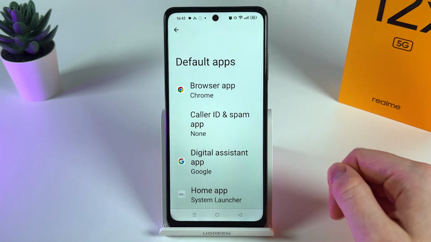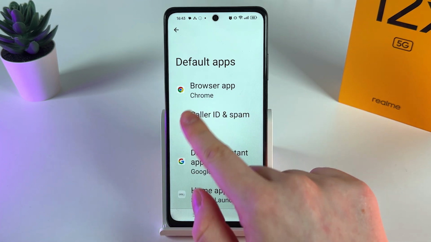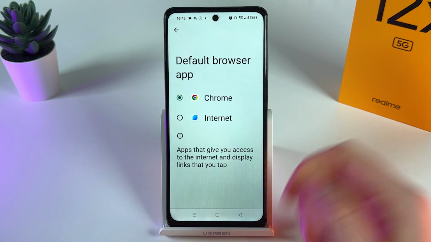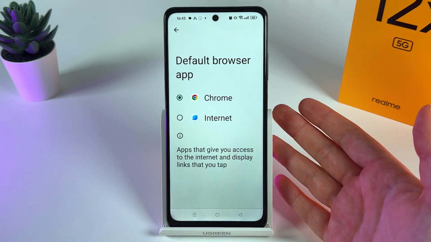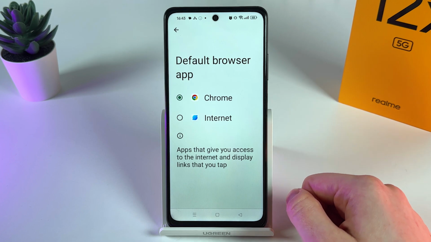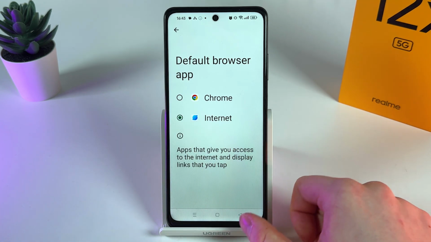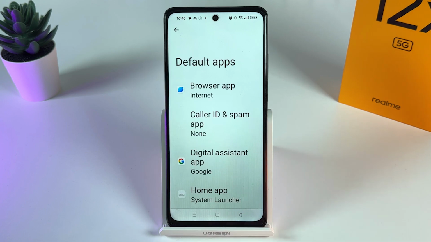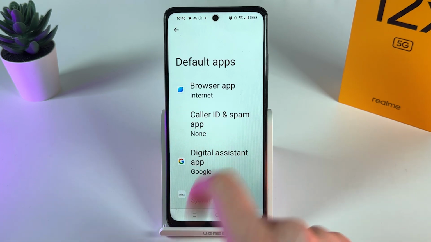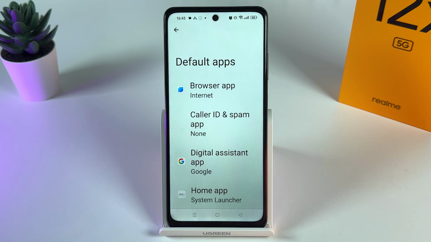As you can see here, our browser app by default is Chrome, and by clicking on it you can switch to any other available on your device. So for example, we can switch to the internet by just clicking on it, and now if we click on the arrow to go back, you can see that our default browser app has changed.